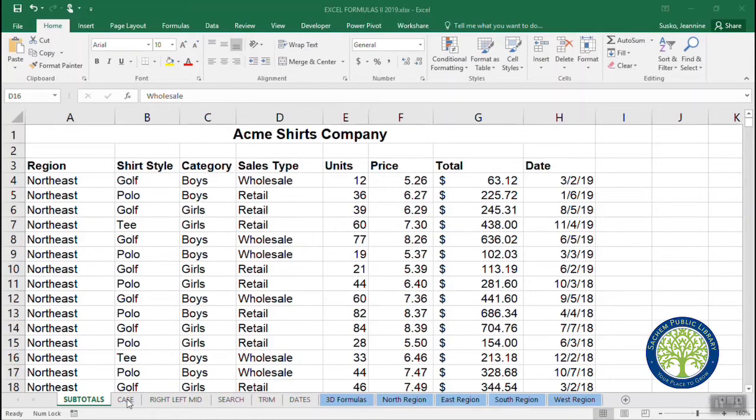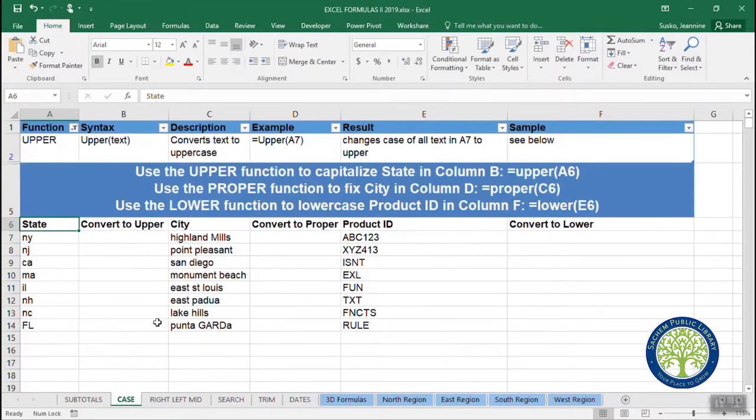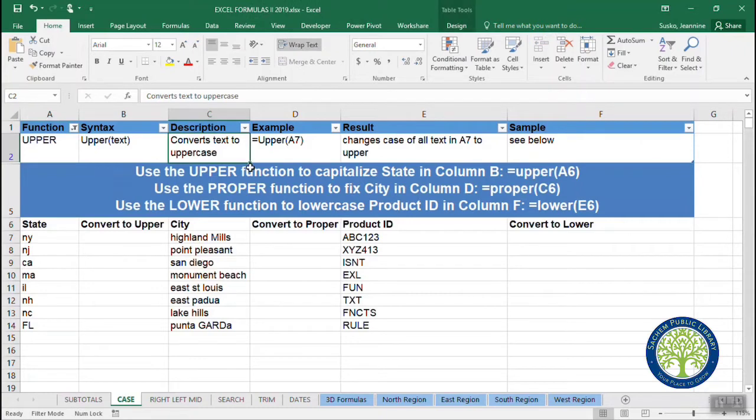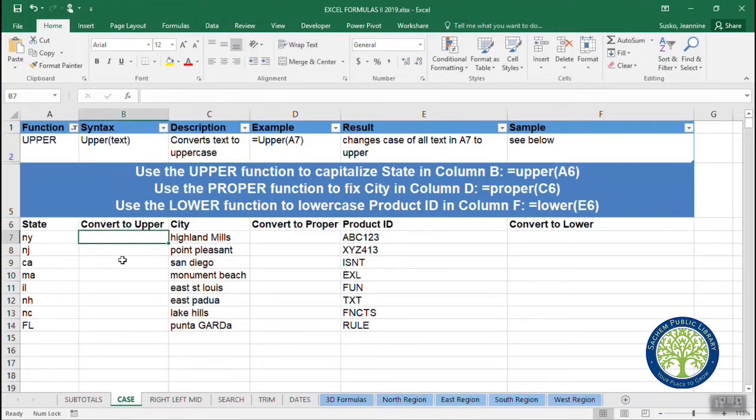So we're going to click on the Case tab along the bottom. And first up, we'll be looking at a function called UPPER. As the name suggests, the UPPER function converts text to uppercase. So we are going to go ahead and perform that right here in column B. The states are all listed, unfortunately, in a variety of different cases. We want to get them uniform, make sure that they are all uppercase.